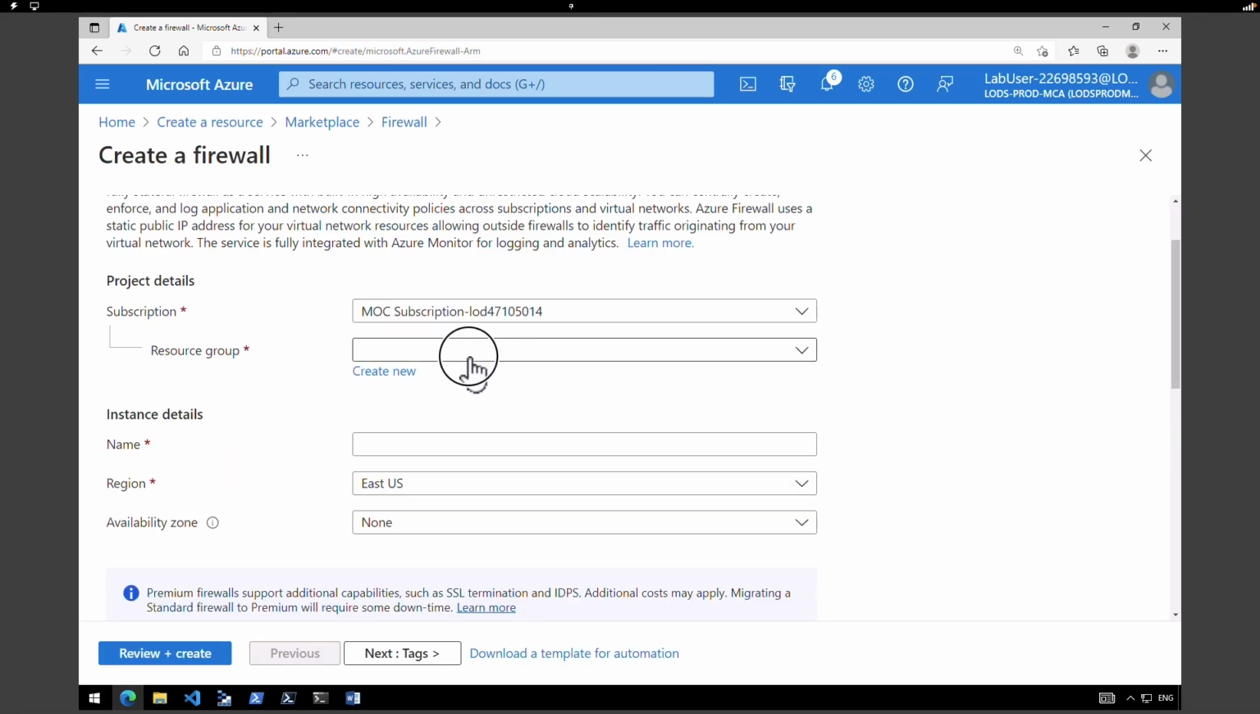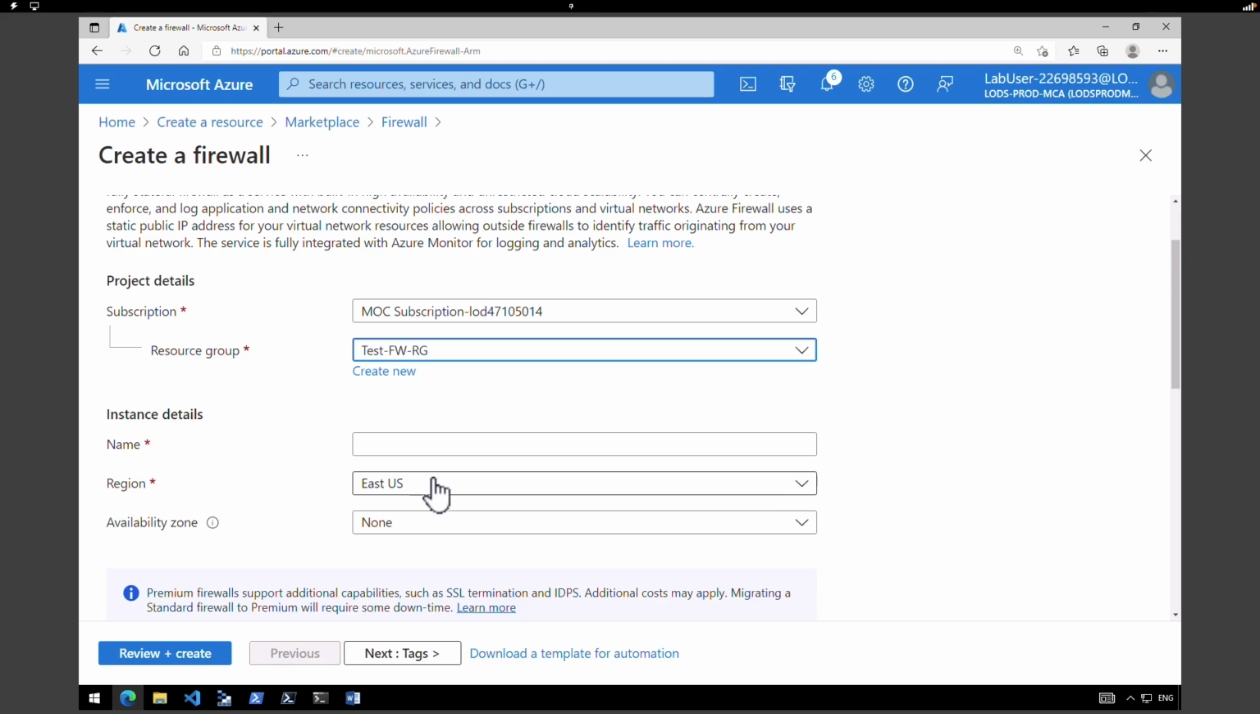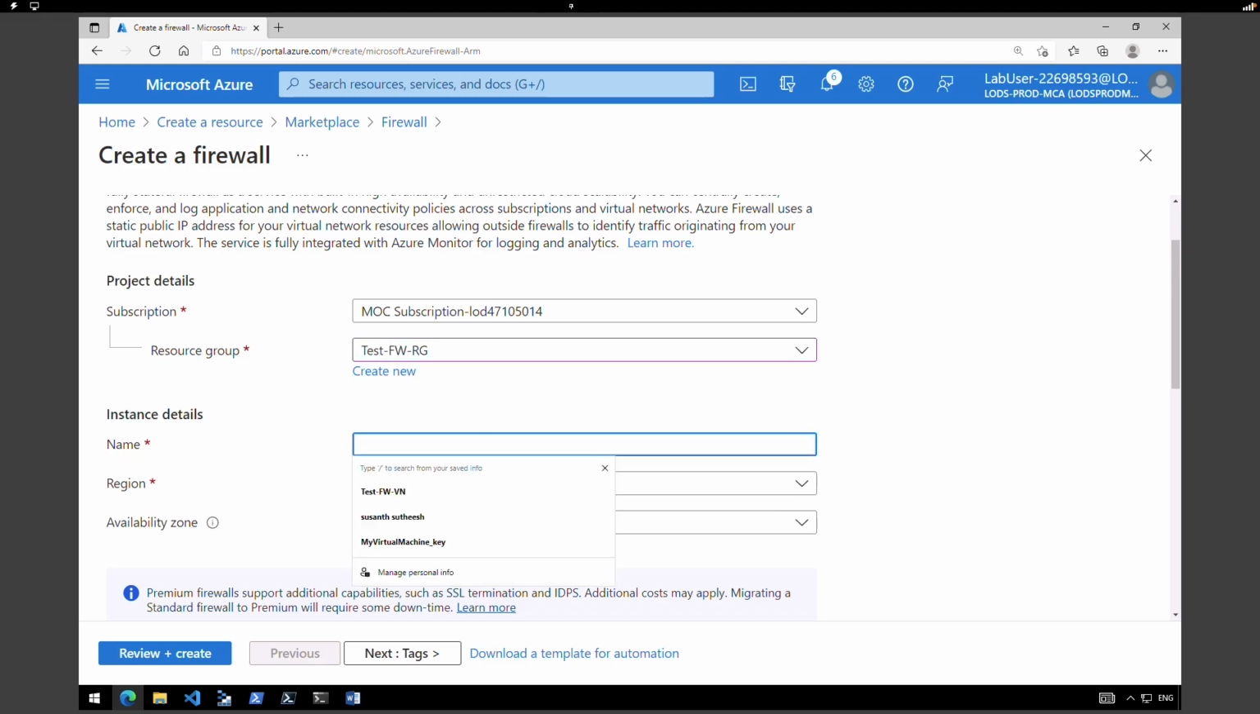Subscription is being selected by default. Under resource group, I'm going to select the test firewall resource group we created before. Under name, I'm going to call it test firewall 1.